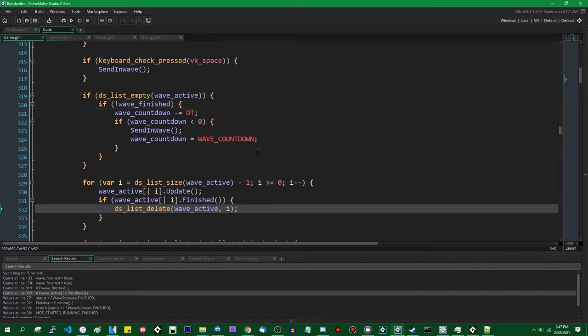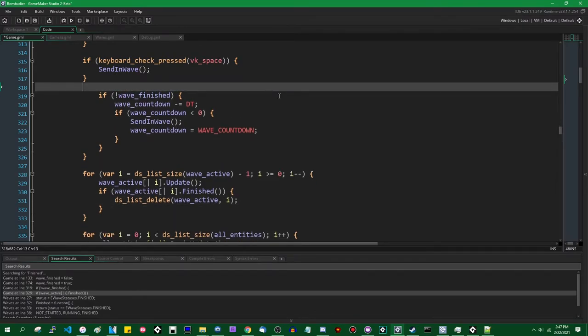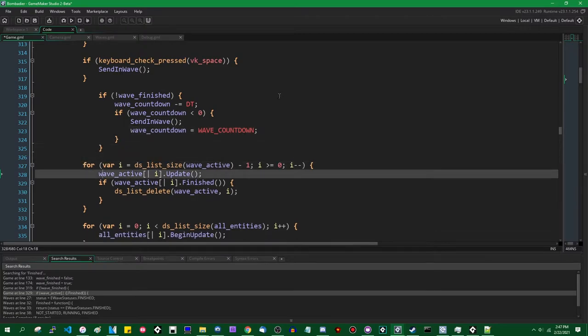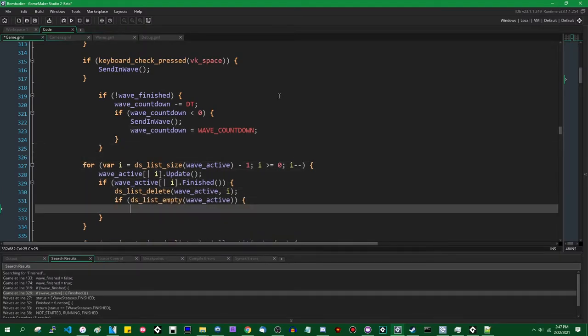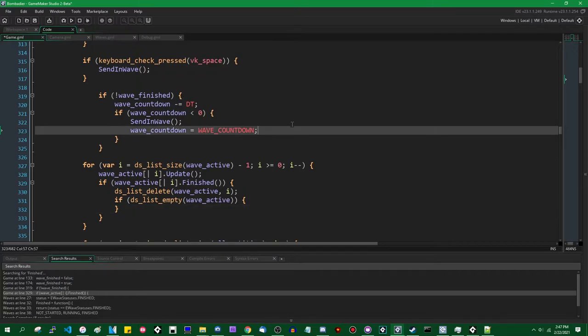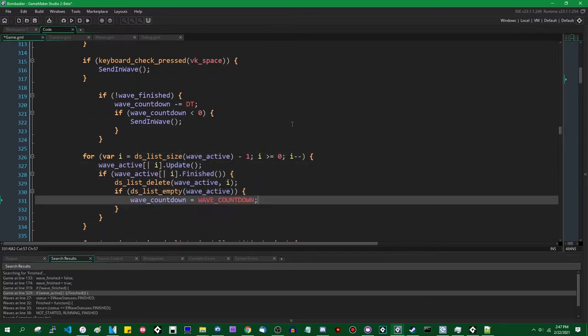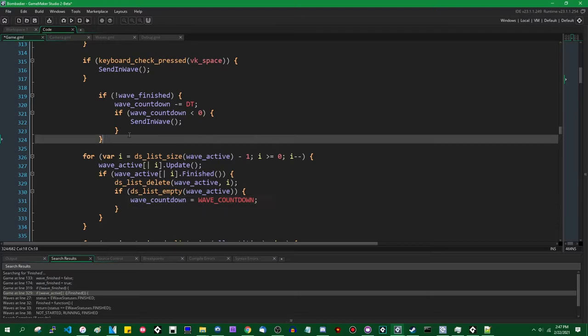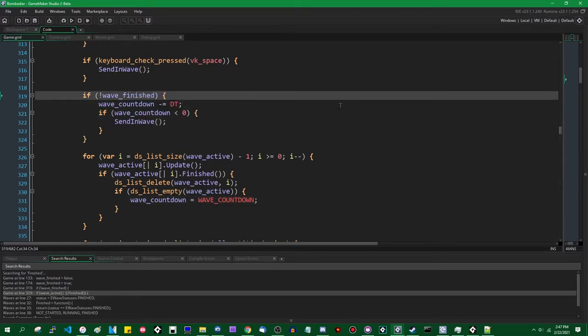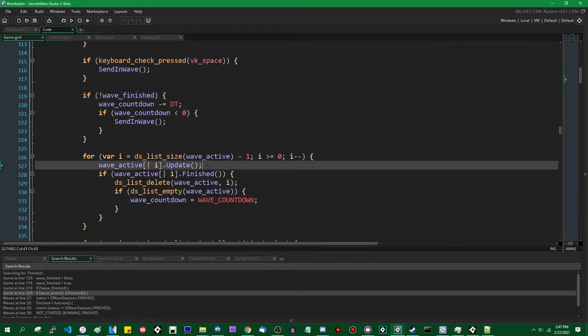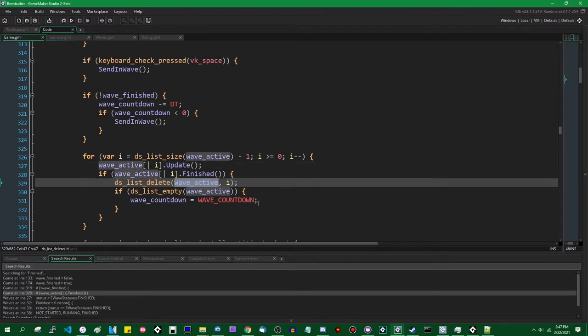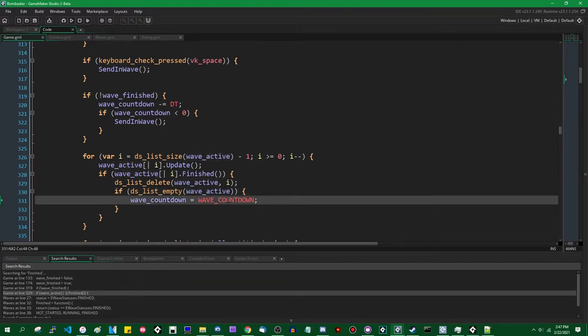Like this. Actually, you know what? Even better. You only run this when it's finished. Okay, so let's step through this logic a little bit. For each active wave, you're going to update it. If the wave is finished being updated, then you will delete it from the list of active waves. If there are no more active waves, you will start the countdown for the next one.